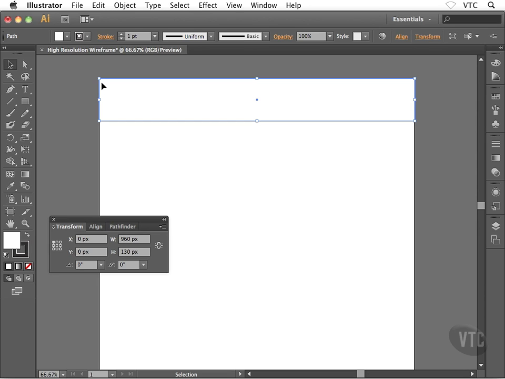Okay. Now the next thing that I want to do is throw on just some quick temporary color onto this guy. So what I'm going to do is head over to my swatches panel way over on the right-hand side. You should see them kicking around there. If you don't, just head to your window menu and look for swatches.